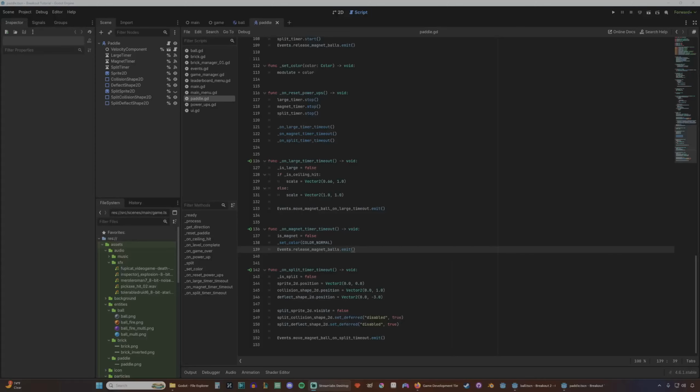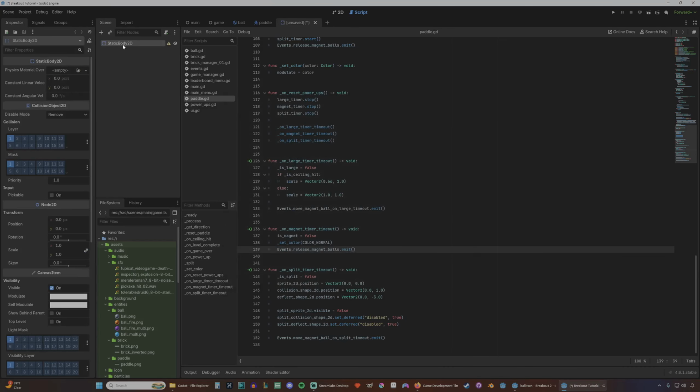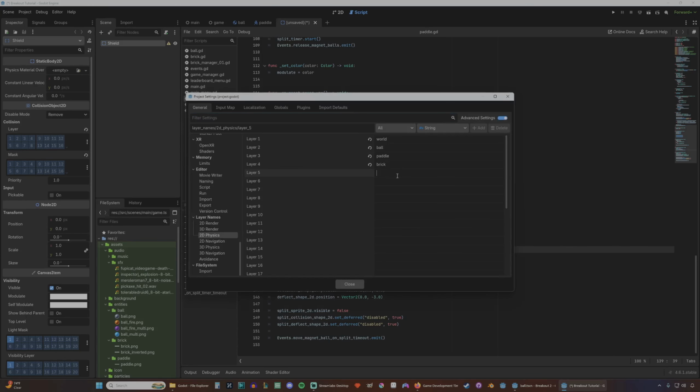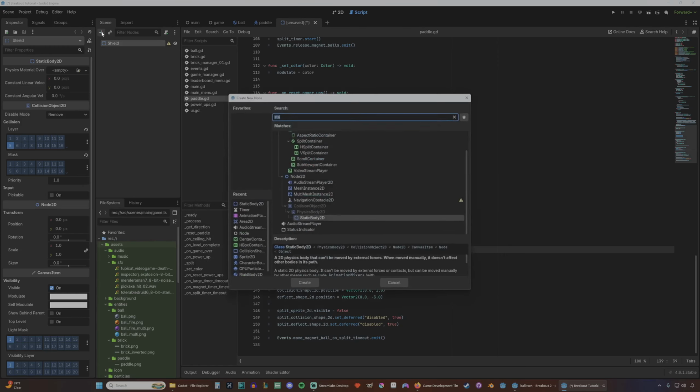All right, let's go ahead and add a shield power up to the bottom of our screen. So let's create a new scene here. Other node, this will be a static body 2D. And we can name this shield. And for its collision layer, we can turn off its mask. And let's add a new layer here for shield. And we can just put that on layer 5 for shield.